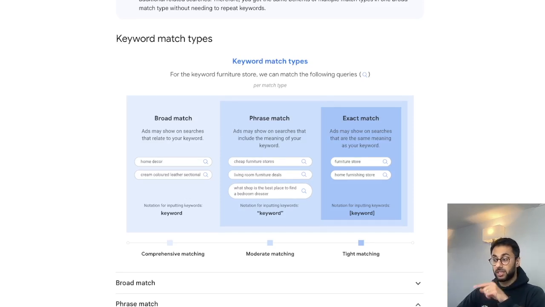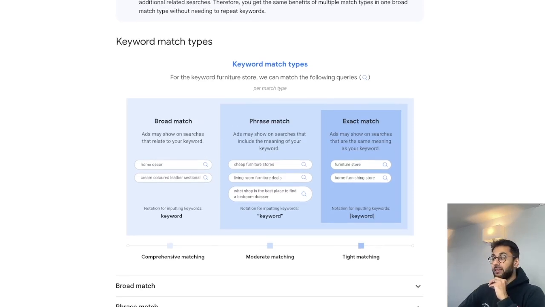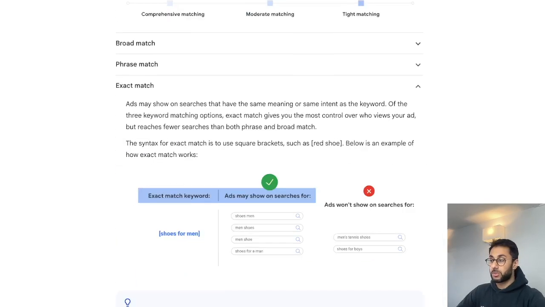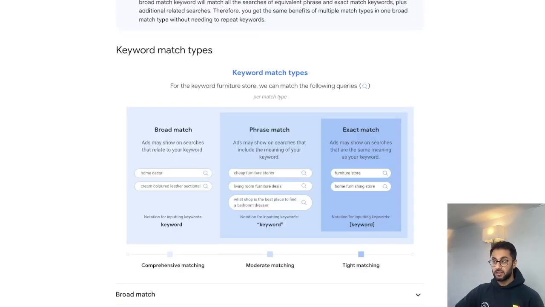I wanted to make this video to show you that things have changed in 2025. It's all intent based now, and you'll see that with the exact match descriptions. It tells you that ads may show on searches that have the same meaning or the same intent as the keyword of the 3 keyword match options. So in 2025, you need to consider that search engines are smarter because they're being driven by some form of AI as well, which can understand meanings behind certain things.